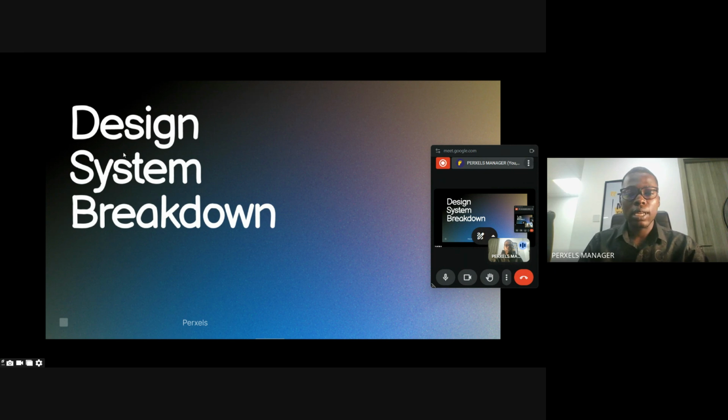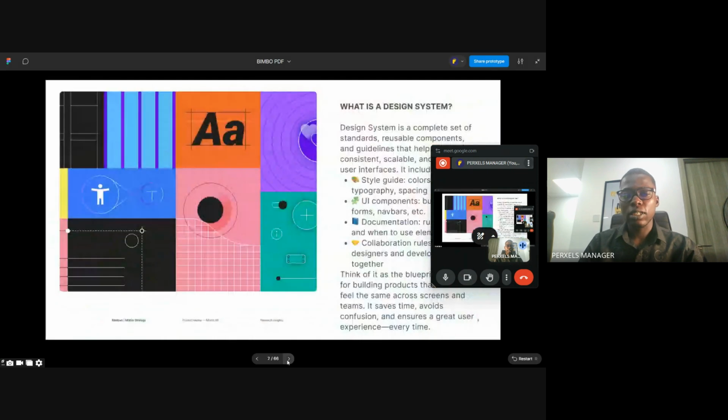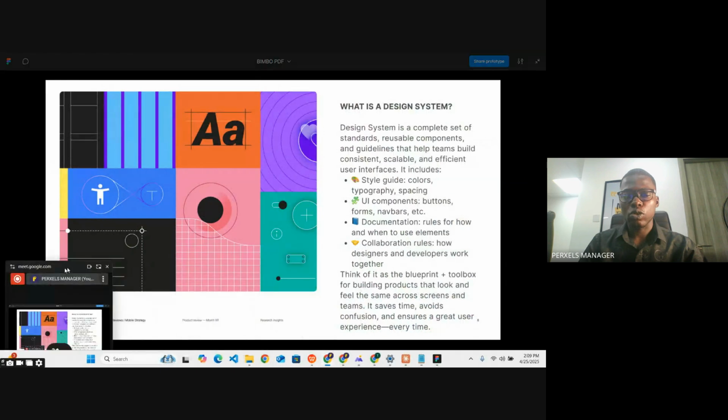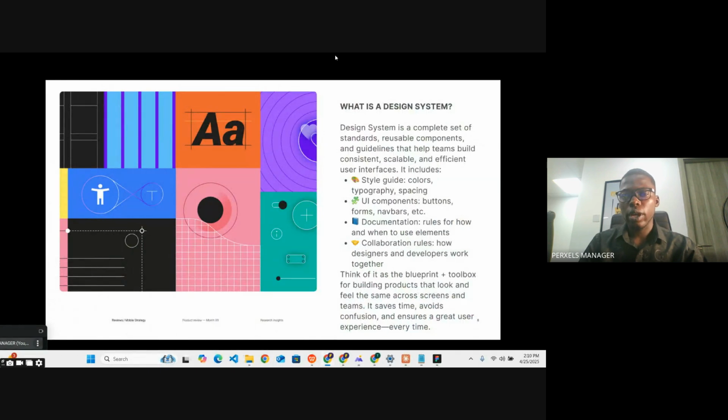So today we are talking about a design system breakdown. So let's dive in. I move to my next slide, and let me put this here so you could see. Okay, we say, what is a design system? A design system is a complete set of standard reusable components and guidelines that help teams build consistent, scalable, and efficient user interfaces. Right? What does it consist of? Style guide, which is colors, typography, spacing.